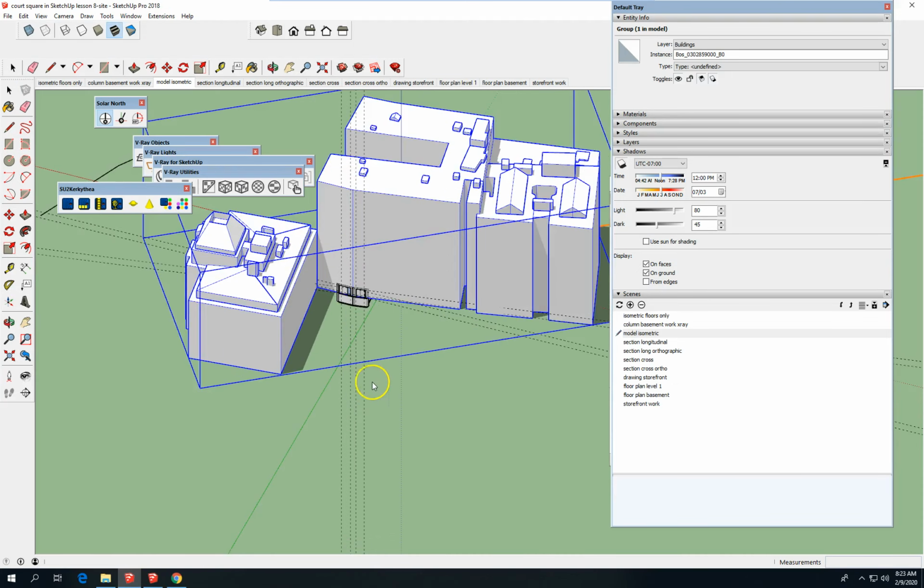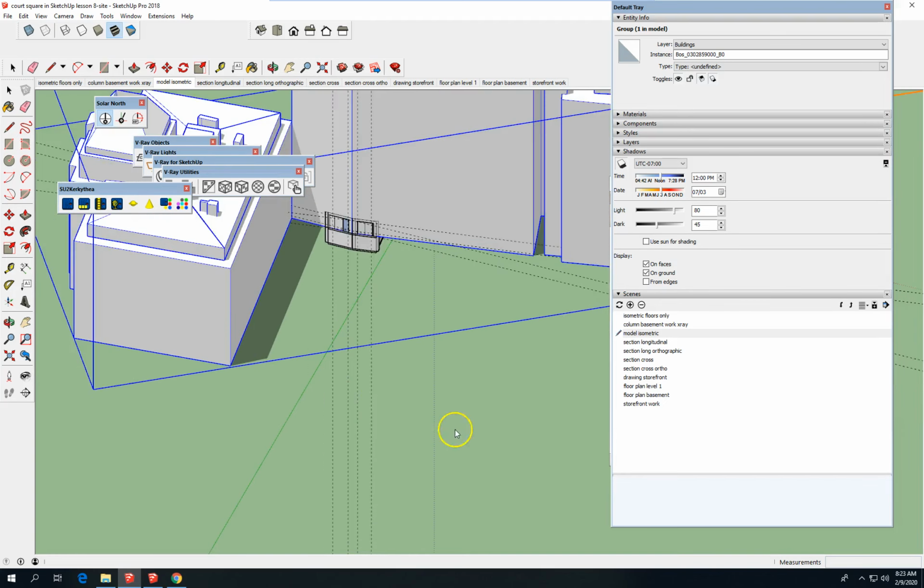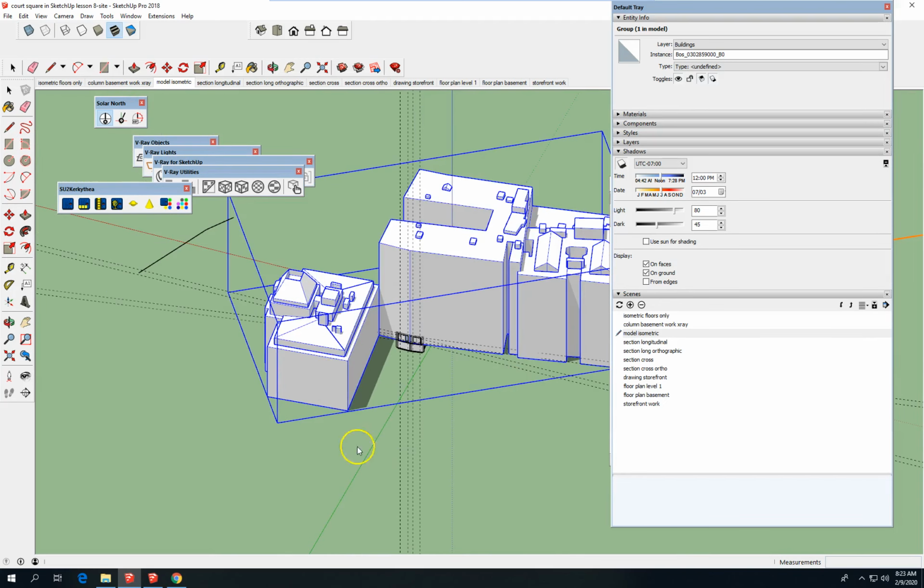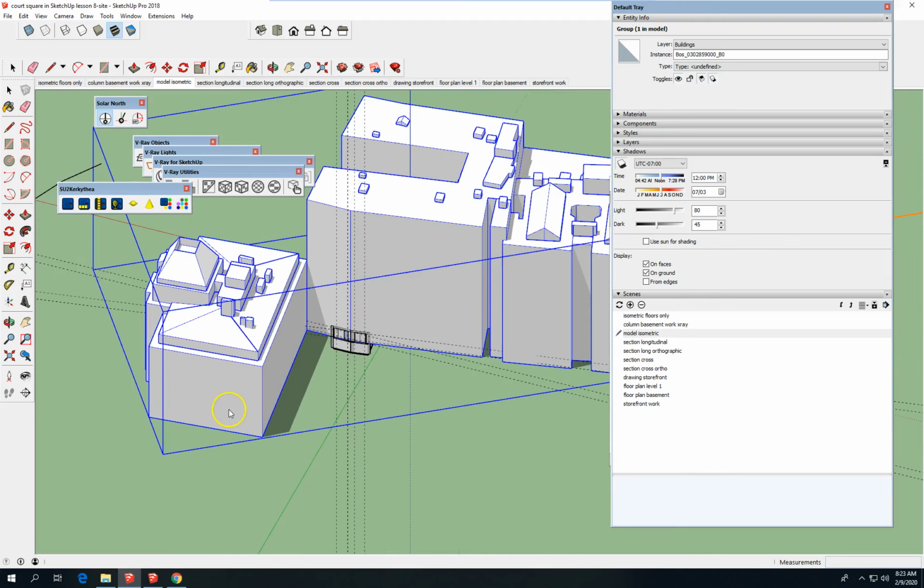Anyway, natural light, except for a brief time in the morning, is not going to be significant in this site.